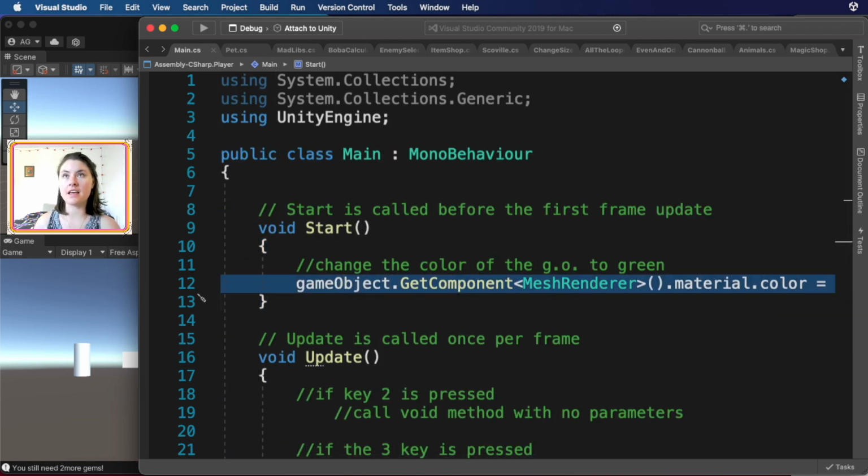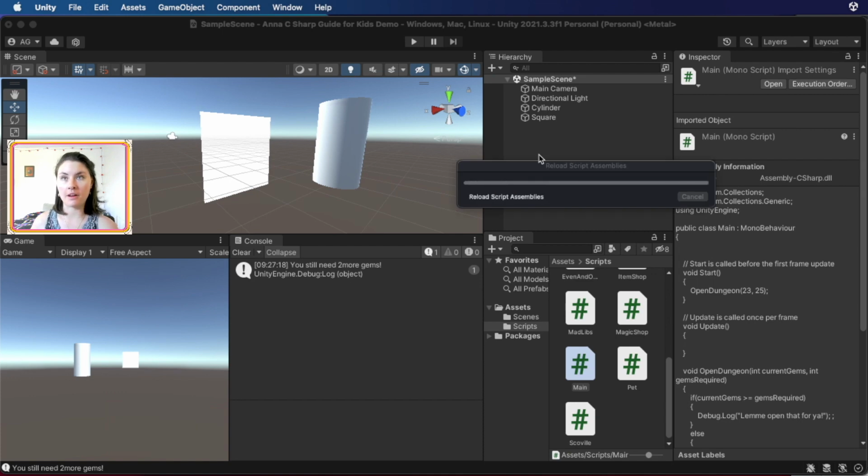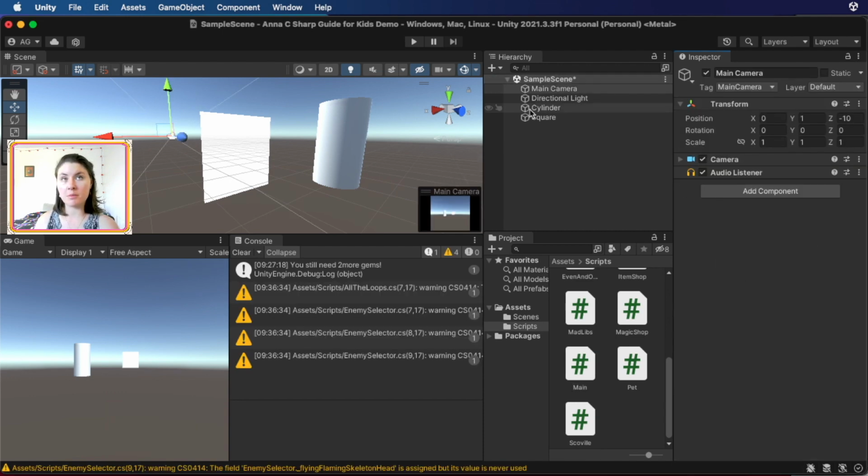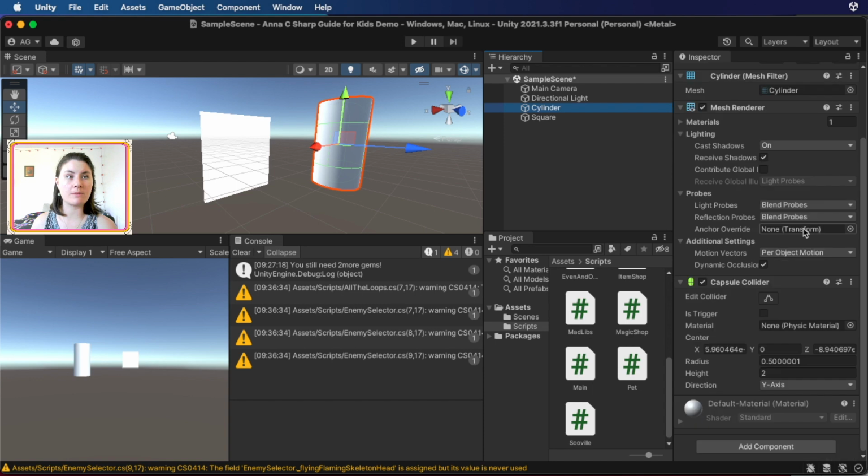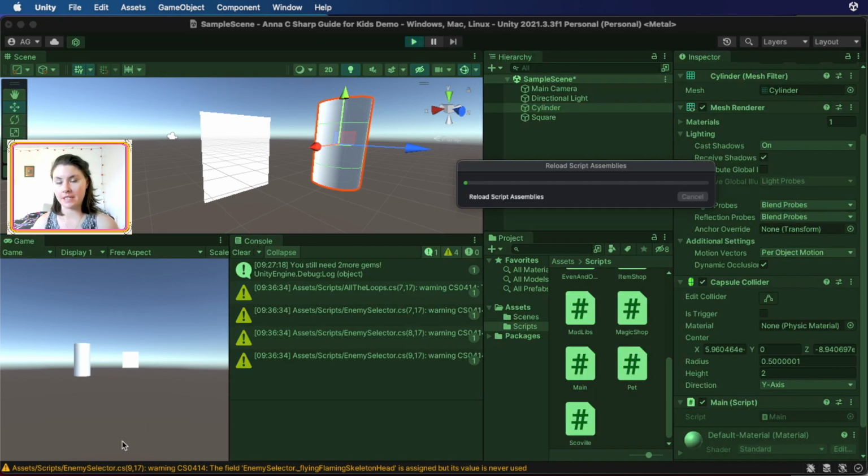Let's save this and make sure that that part at least is working. So on the main camera, I've removed the script and I'm actually going to put the script on the cylinder. And when we hit play, it should turn it green. And there we go.